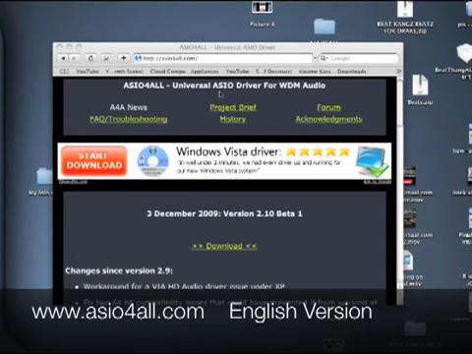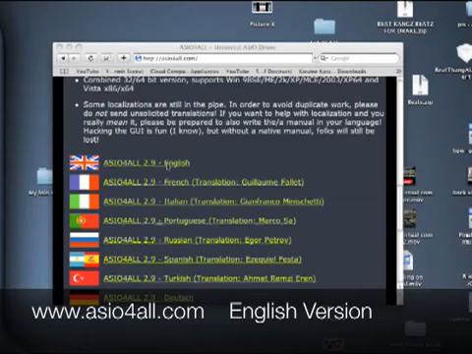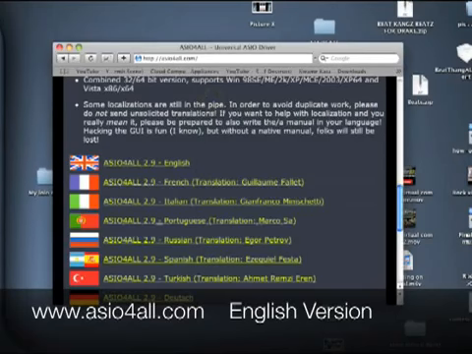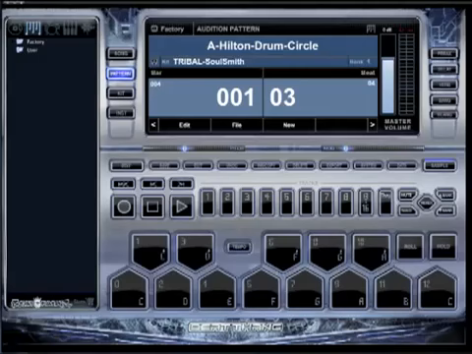So just go to ASIO4all.com, and that's also in the instructions that were sent to you. And you just click the English version. You're going to want to download that file and install it, then restart your computer, and then you'll be ready to go. So you have ASIO for All set up and installed. Restart your computer, then launch Virtual.